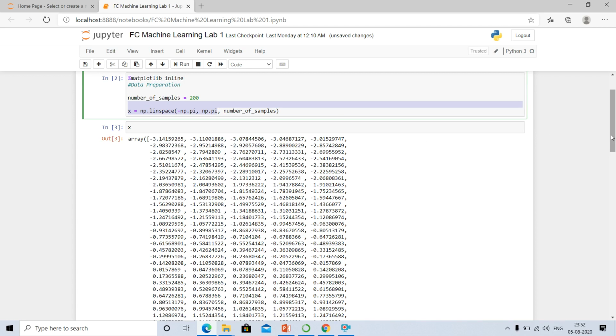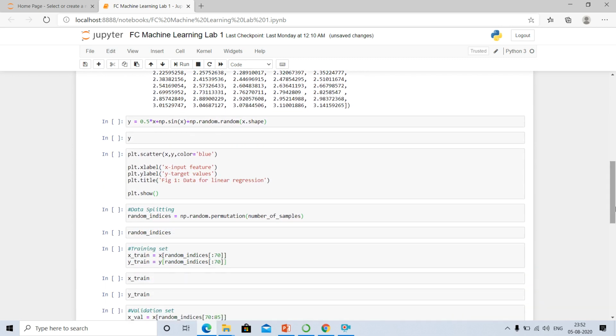Okay, so the next step will be creating y. The equation has been given for how you are going to create y: that is 0.5 multiplied with x, then sin x is there, so you have to take np.sin(x) plus I have generated random values, for which I am going to use random.random, and I have taken x.shape, that means it will also create 200 random values like that.